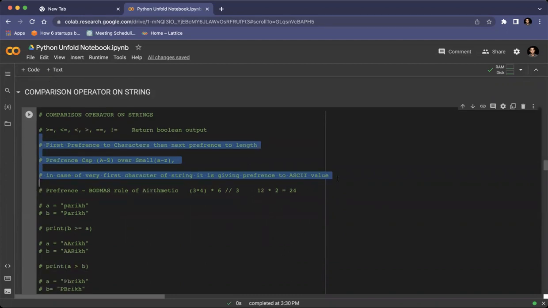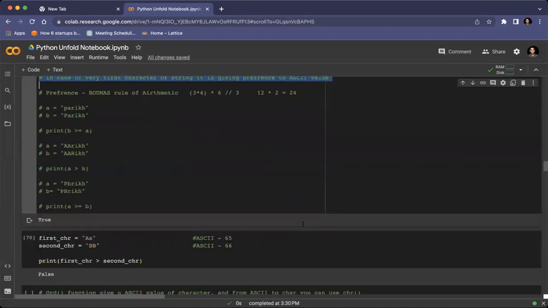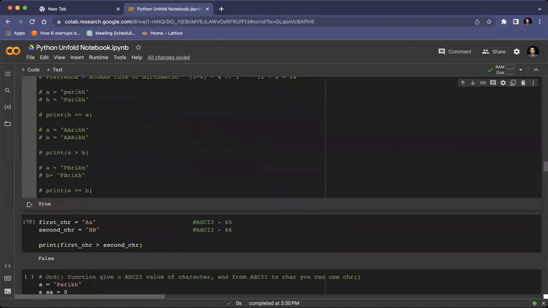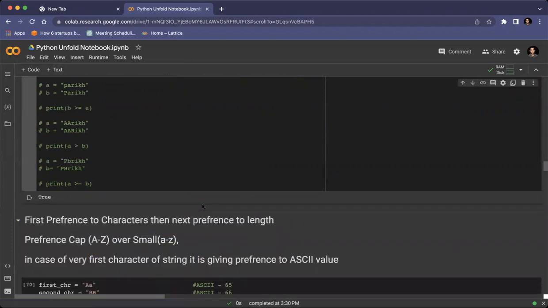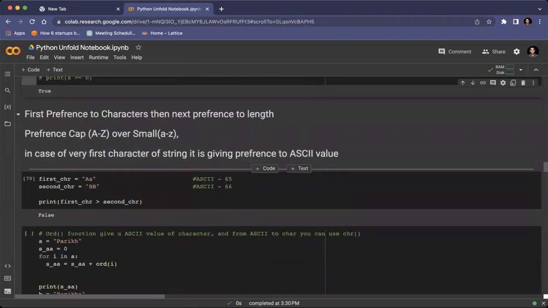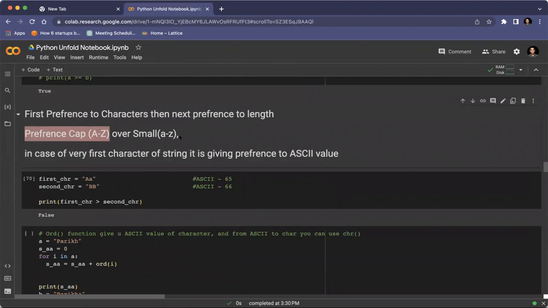So the rules are, I will copy paste the rules and then give you the examples here. These are the rules. It is saying first preference is given to the character, then next preference is given to length. And the rule is preference is always given to the capital letter over the small letter. And in the case of the very first character of the string, it is giving preference to ASCII value.